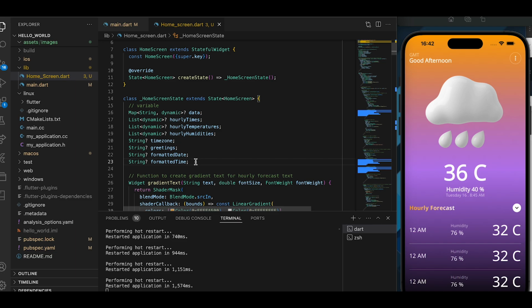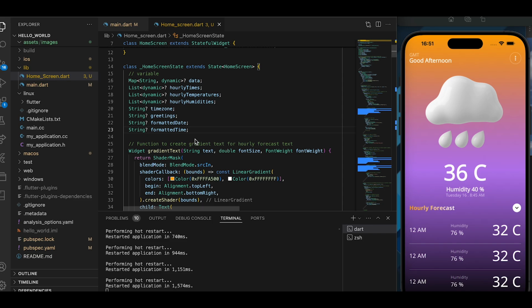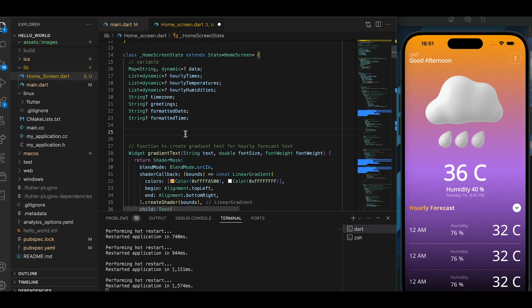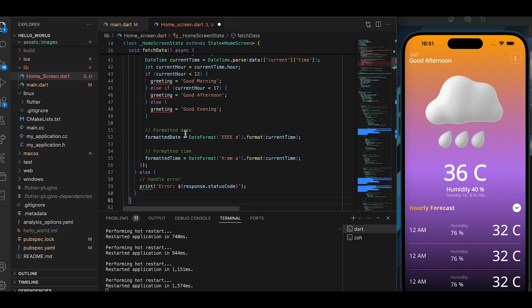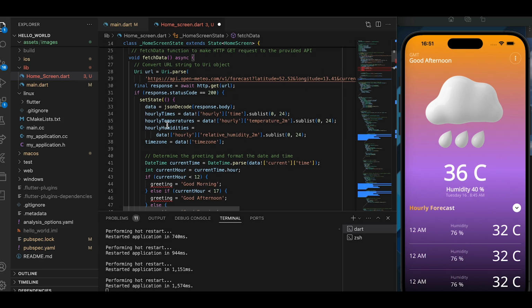So we write our function to fetch from the API. I'm not going to write that much code. I'm just going to paste it over here. Okay, that's a problem. Let me fix that.